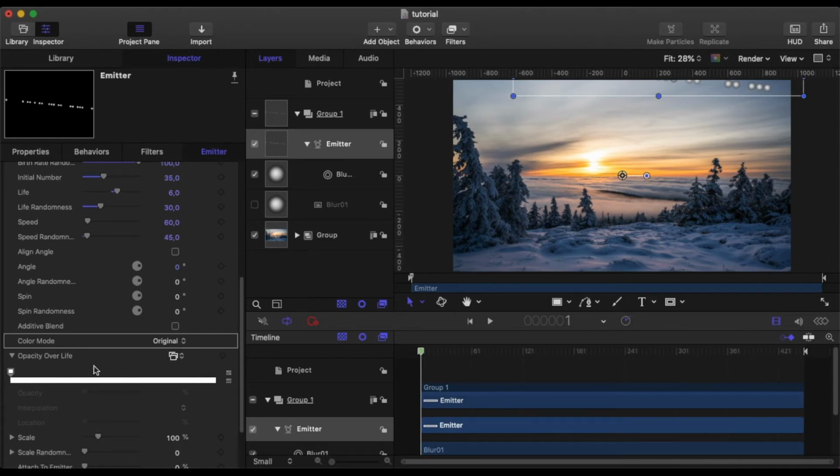Now I don't want them popping out and just disappearing, so if we click on that tab on the bar there, you'll see opacity is set to 100. So let's create another point by clicking on the bar, and we'll leave that at 100. If we now create another point at the end and reduce the opacity to 0, what that will mean is that they will fade out rather than just disappear at the end of their life.